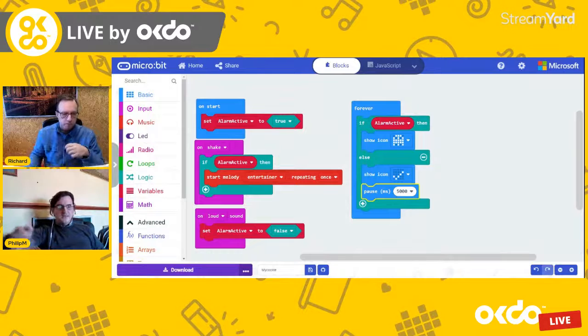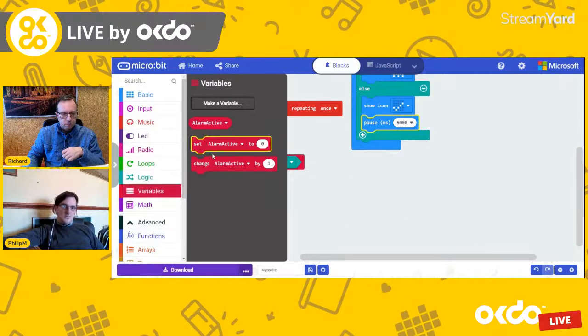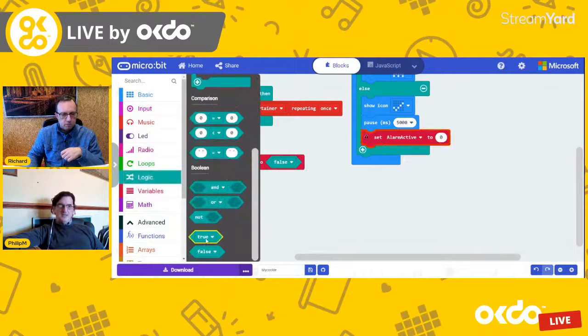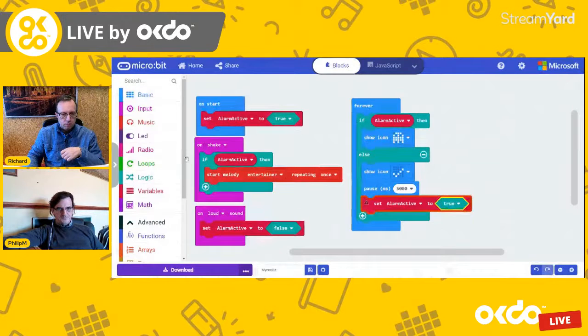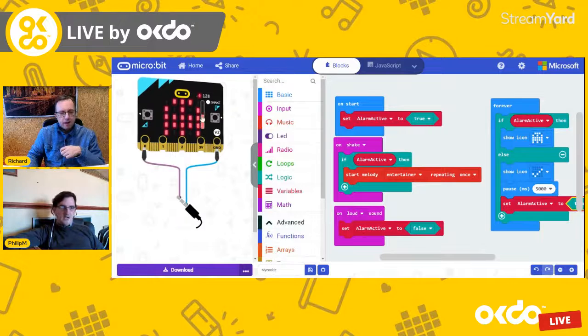You just need to add the right number of milliseconds. 1000 milliseconds is 1 second. So Richard set it to 5 seconds. And what will happen is the tick will show for 5 seconds. The microbit will sit there doing nothing. And at the end of that period, after that 5 seconds is up, we're going to set the alarm active back to true. And that's it. That's our code base. That's exactly what we set out to design and develop at the beginning. And now it's time to test it.